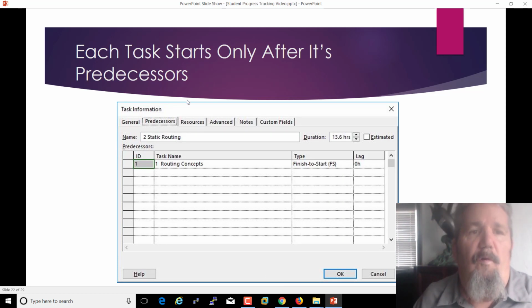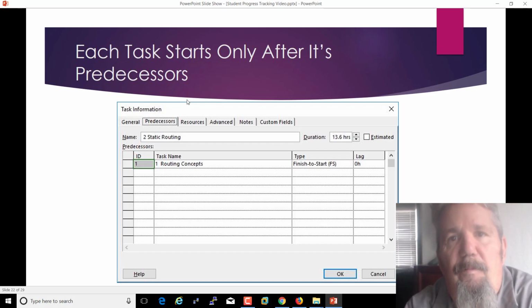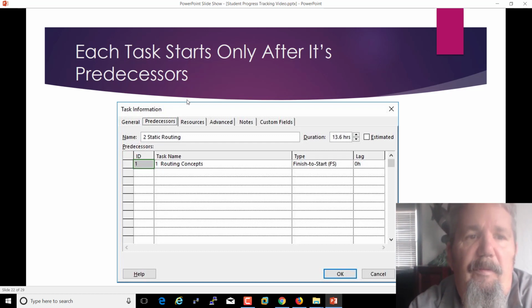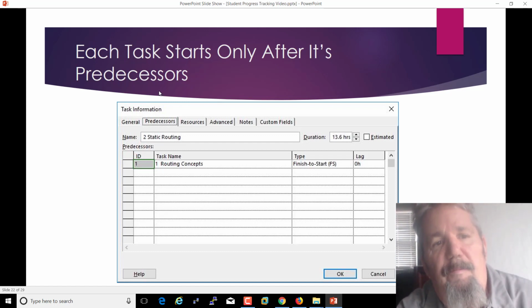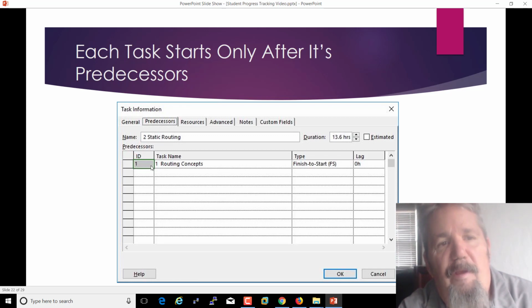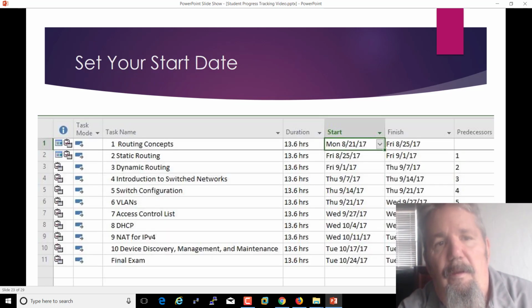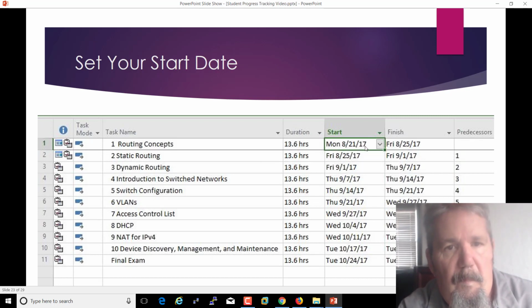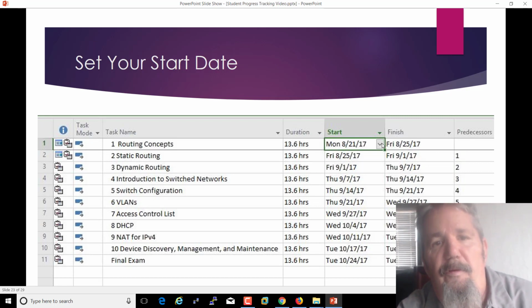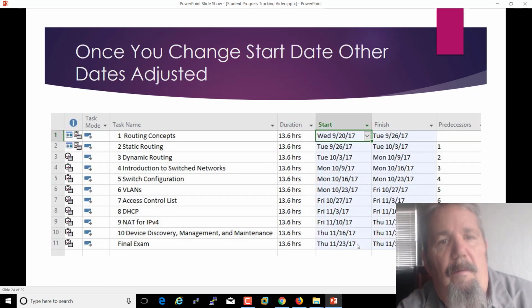One of the things that makes this work is each chapter is dependent on the previous chapter. In terms of project and project management, it's its predecessor. And you'll notice here on chapter 2, I've got its predecessor set up as chapter 1. So in other words, you can't start chapter 2 until you've started chapter 1. This makes sense. You go in and you're going to change your start date. Basically, you just click on this down button and it pulls up a calendar. This is the new start date. And notice it's adjusted all these dates accordingly.